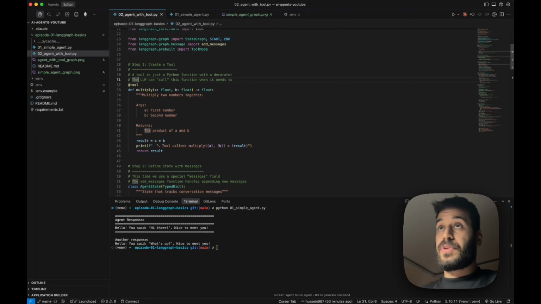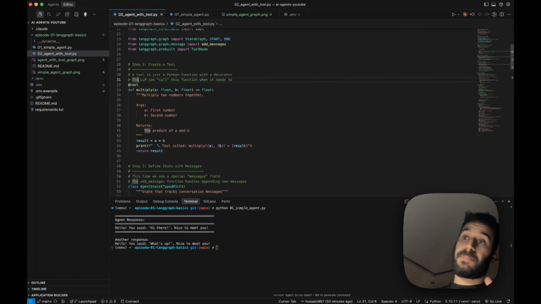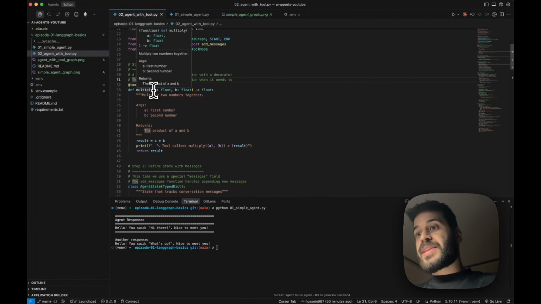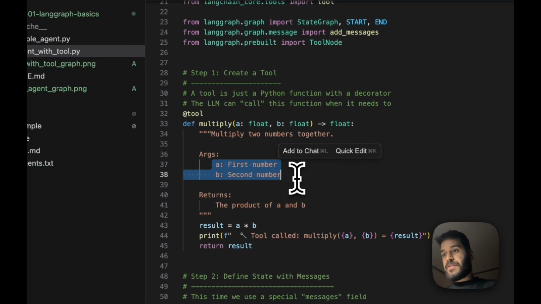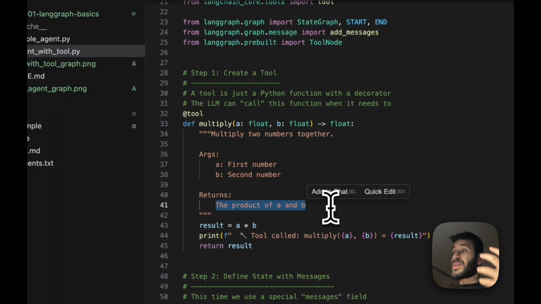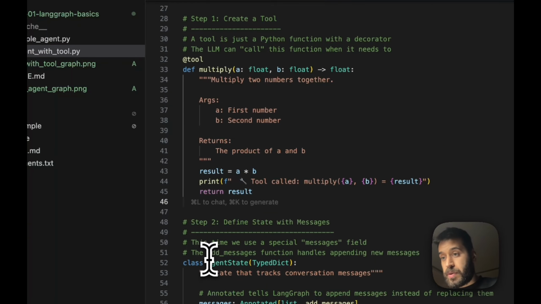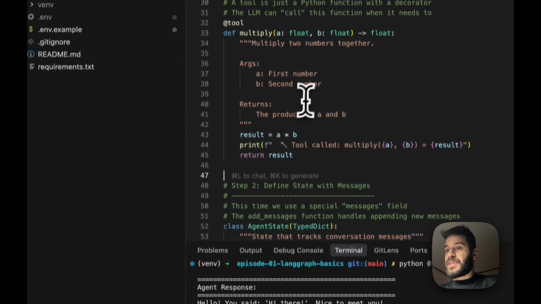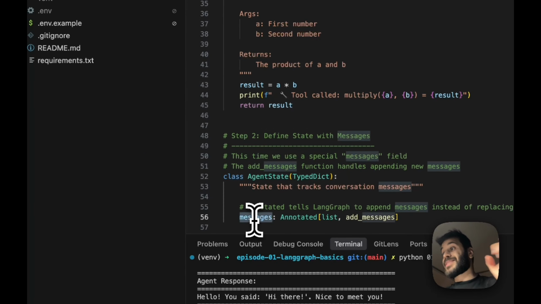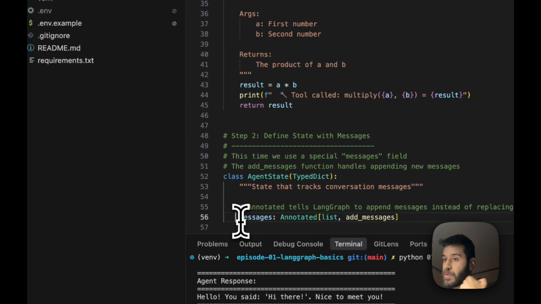So in our case, for example, it's just a calculator that multiplies 2 numbers. It takes the input, the first number and the second number, and then it returns the answer. So first number, second number, and then it returns the product of A and B. So this is the first step. We create a tool. Then we need to define the state. We just need the message again, but in this case, it's not only one message, it's actually a set of messages.